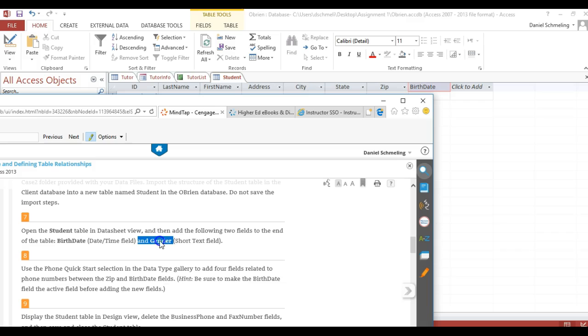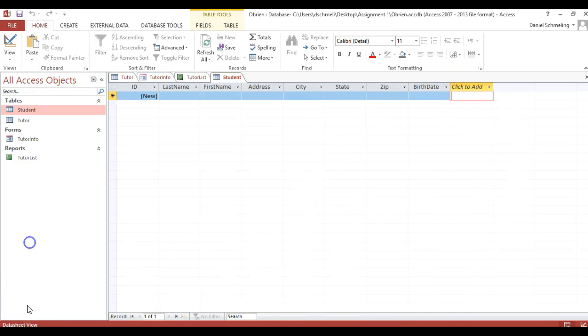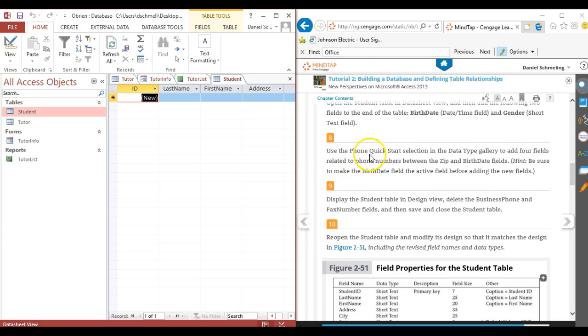And then gender is a short text field. So you could do that by choosing short text and add. Okay, for step 8, we're going to use the phone quick start selection in the data type gallery to add 4 fields. And we're going to put it between zip and birth date.